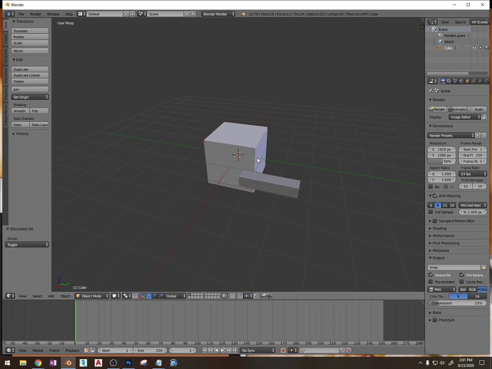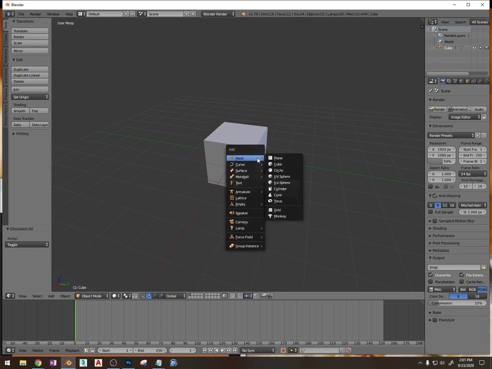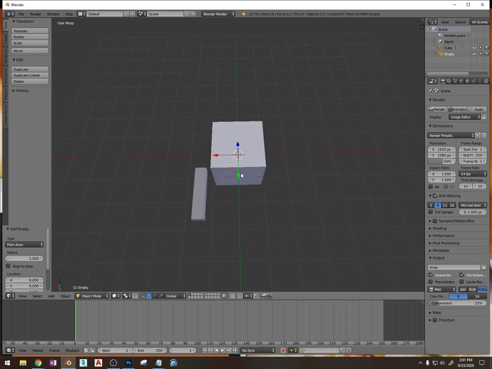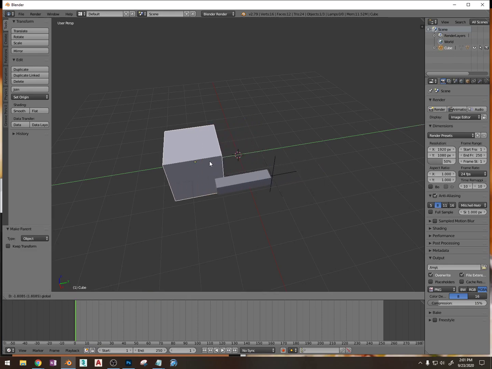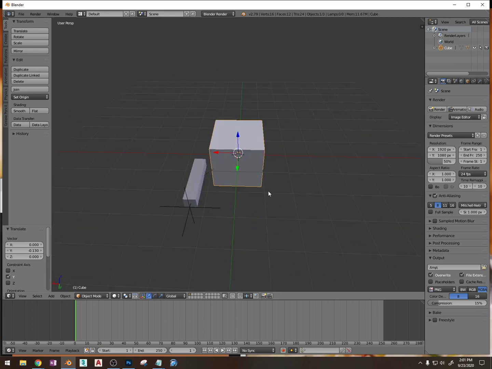So now I'm going to deselect everything. I'm going to press Shift A, and I'm going to add an empty plane axis, and I'm going to put it at the end of the weapon. And I'm going to hold Shift, click on the weapon, and Control P it. So now, wherever that weapon goes, the empty goes.